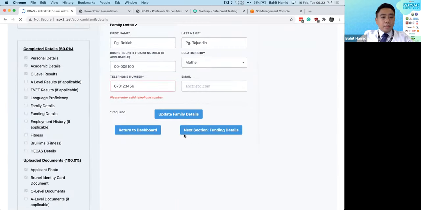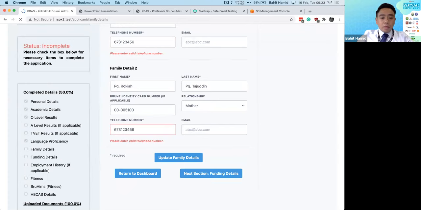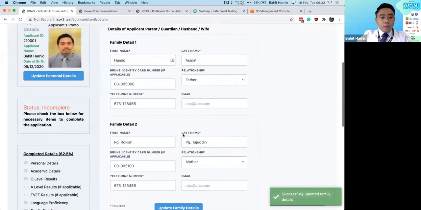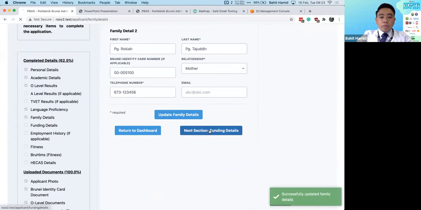So it's invalid now. You have to enter that dash, if I'm not mistaken. Right, that's good. Now let's move to the funding details.